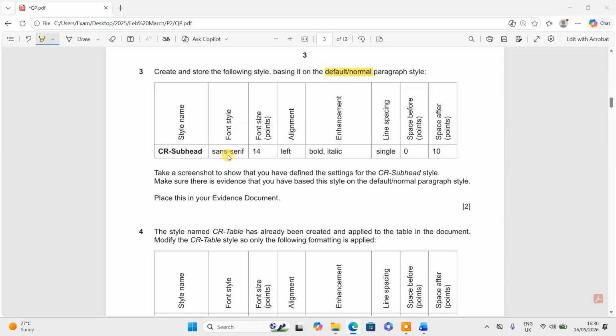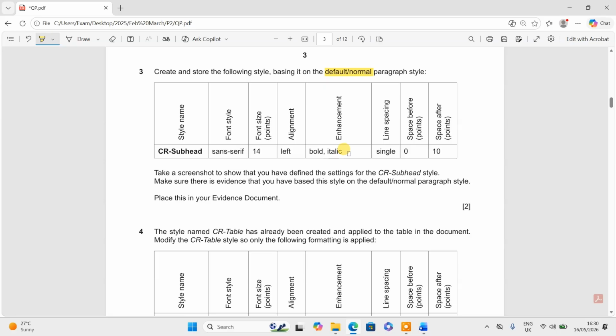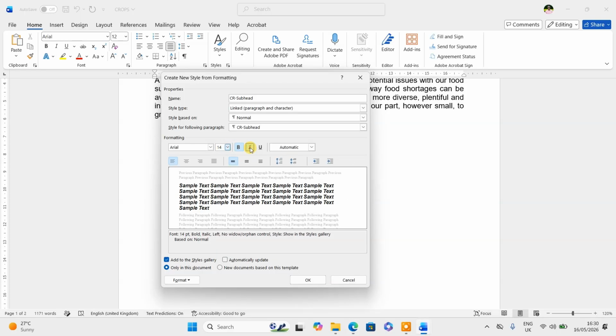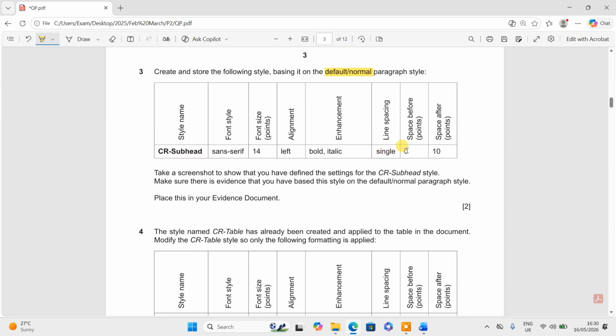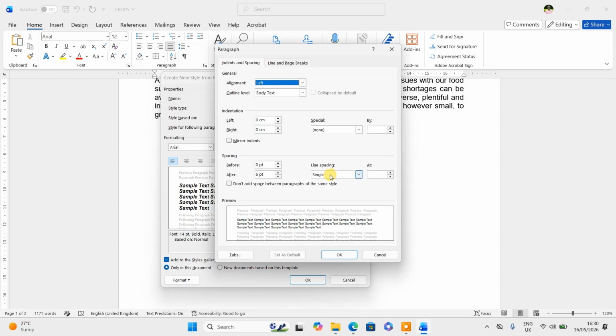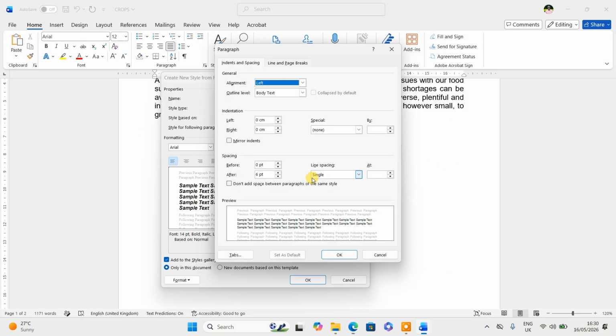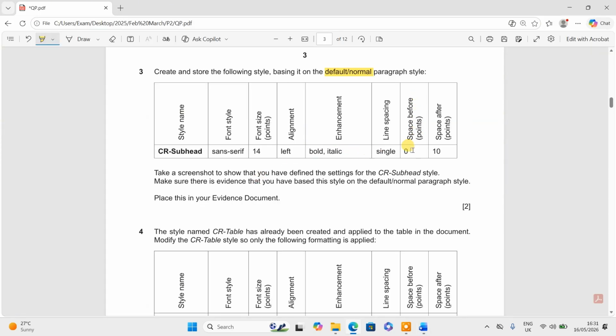Then sans serif is going to be Arial. That is fine. Font size is 14, so change that to 14. Left aligned, that is on the left. Bold and italic, so bold, italic right there. Then single line space, 0 before and 10 spaces after. All right, so format paragraph, single line spaces, but then I'm told it is 10 point space after. So instead of 6, oh, that is not 12. Let me just change that to 10. There you go. However, before it is 0.